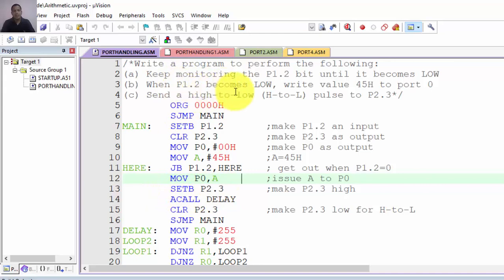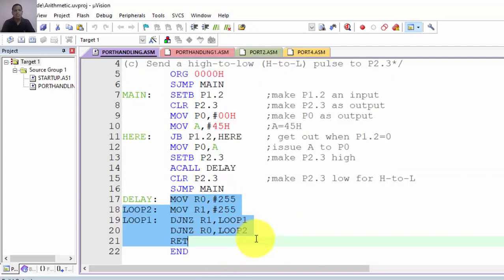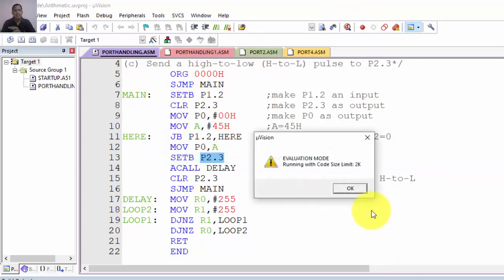Then when I execute this set bit P2.3, the status of P2.3 changes from low to high, and then we call this delay routine. For the time span that this delay routine works, P2.3 remains high, and after that it goes low again. Means here we are sending a high to low pulse on P2.3, and again SJMP to main. So again the same activity is carried out here.